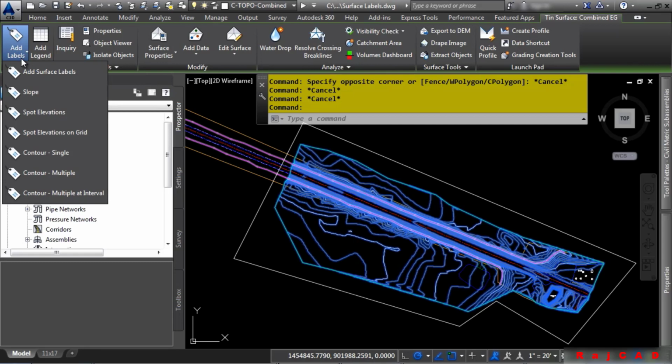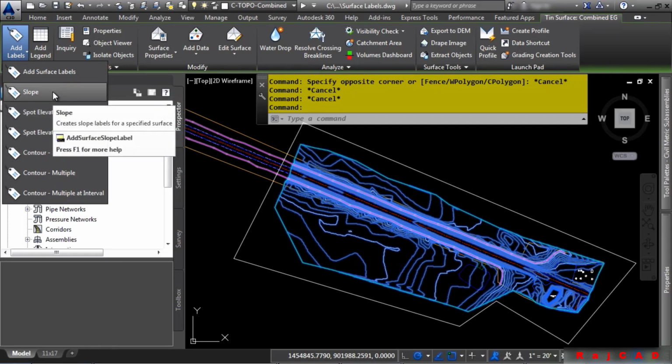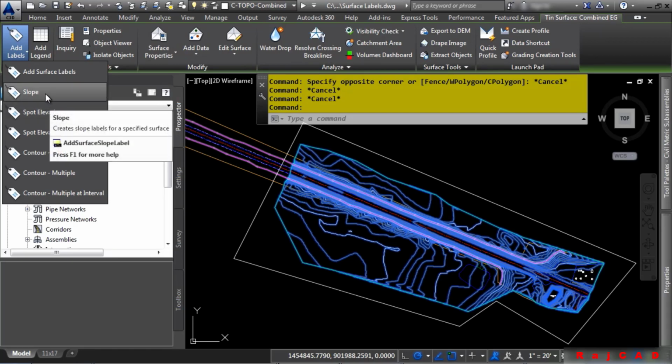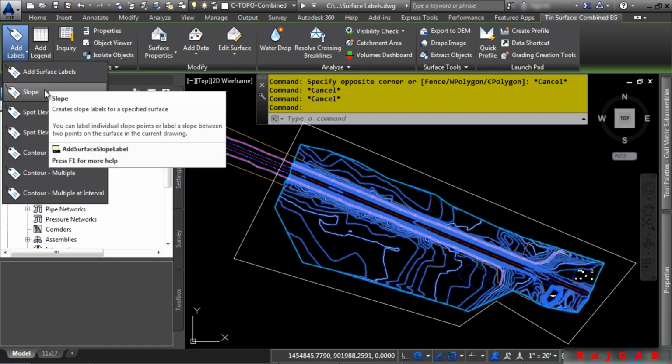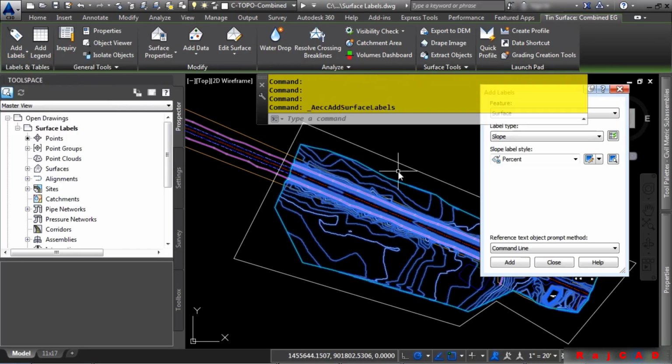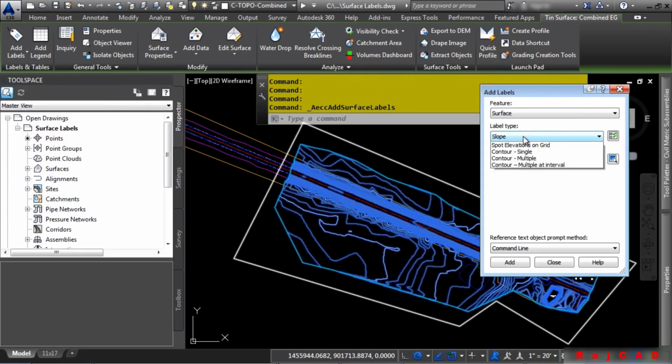Note that if you pick the Add Labels dropdown, the default commands are listed here. However, if you select the command right here, instead of choosing Add Surface Labels, it will use the default style defined by the command settings, not allowing you to change what labels get used. It's recommended you choose the Add Surface Labels option instead. Let's look at the different label types: slope labels, spot elevation labels, and contour labels. These are the styles as per the category that we have selected, and we'll just pick on %.